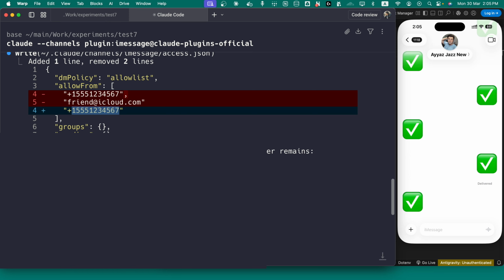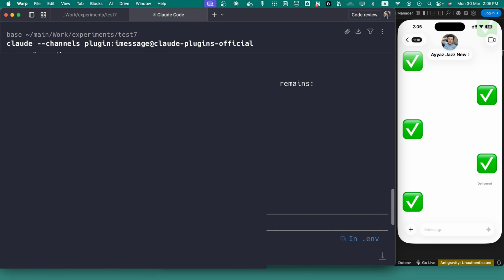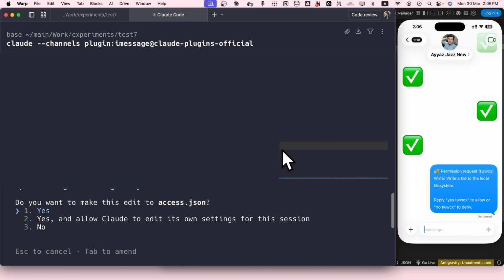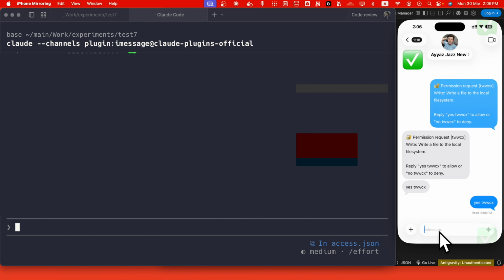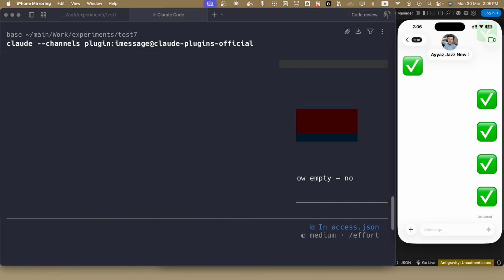Similarly, I want to remove this one as well. So let's do that again. Hit enter. Alright, again you received a request on the iPhone. Type the secret code with yes, hit enter. Permission was granted and it has removed that number as well.